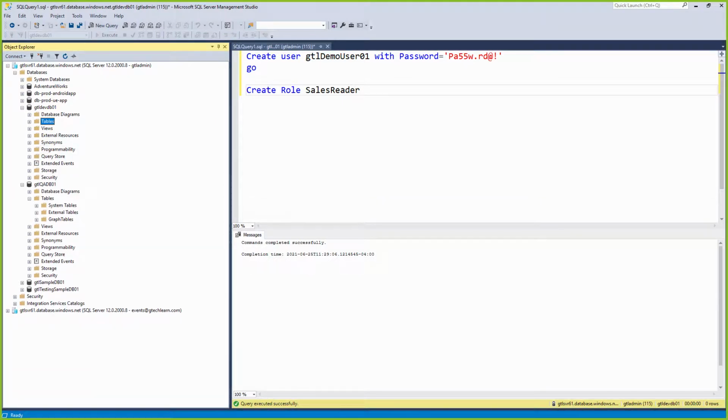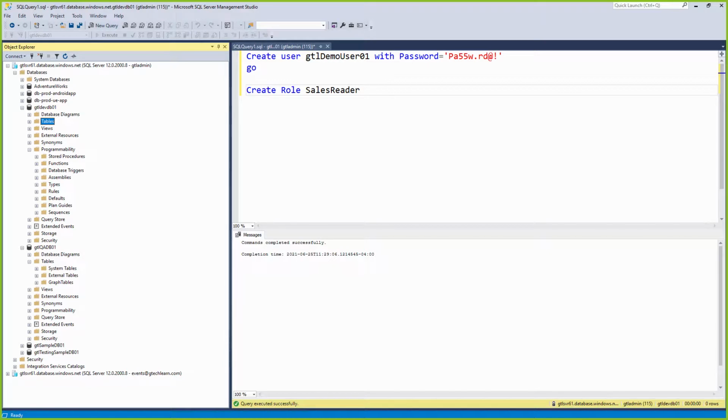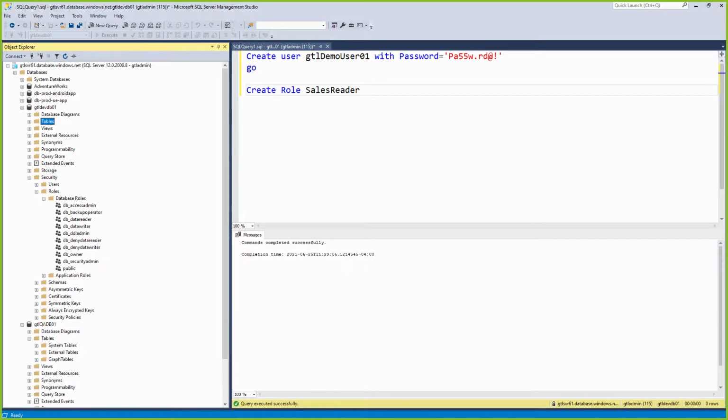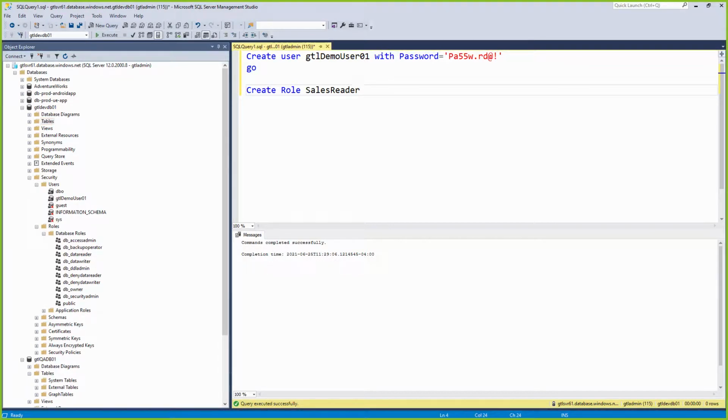In order to show you that, that's my database. If I go on programmability over here, you have multiple things. I go on security and there is roles. I already have some database roles over here, which all of us are pretty much familiar with. Okay. I'm talking about users. I created a user here with GTL demo user 01. We will quickly verify that. That's the one. Now I'm creating a role called sales reader. Let me go ahead and execute that. I just created this particular role in there.